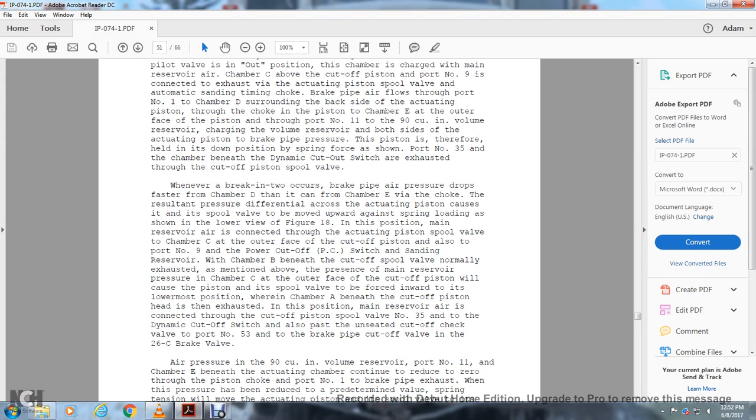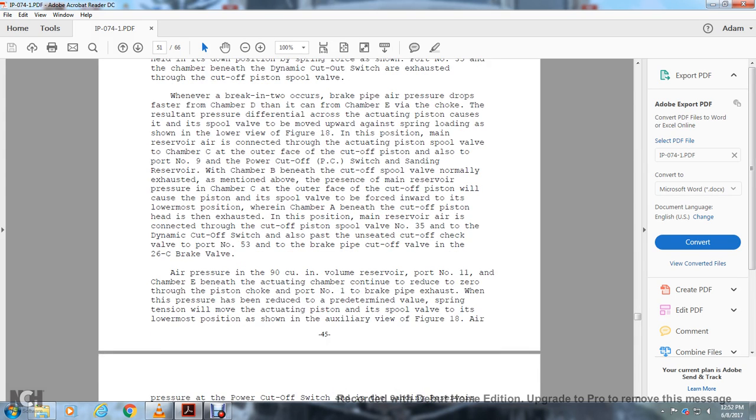When chamber A beneath the cutoff piston valve head is exhausted, the main reserve air is connected through the cutoff piston spool with number 35 to the cutoff switch. It also unseats the cutoff check valve with port number 53 of the brake pipe cutoff valve with the 6C brake valve.